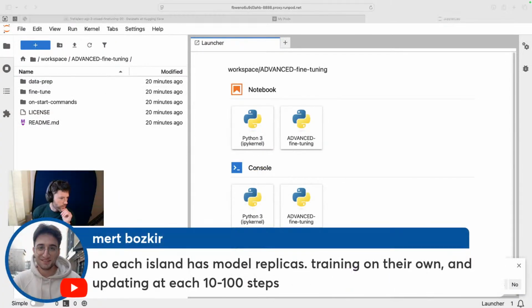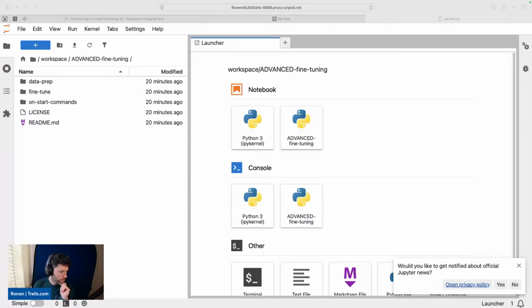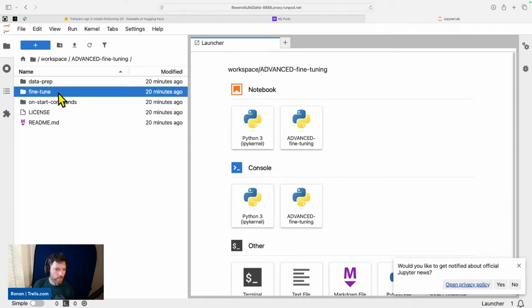interesting, Mert saying more here on DiLoCo. Each island has model replicas training their own. Okay, so each island needs to fit the full VRAM requirements.